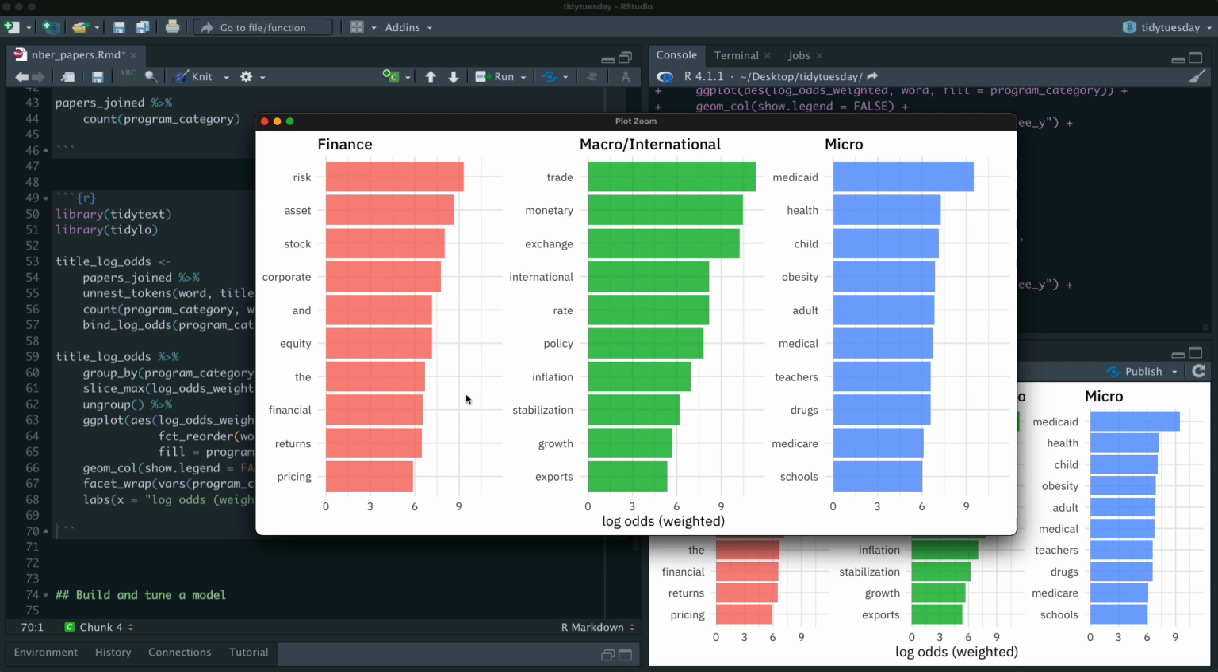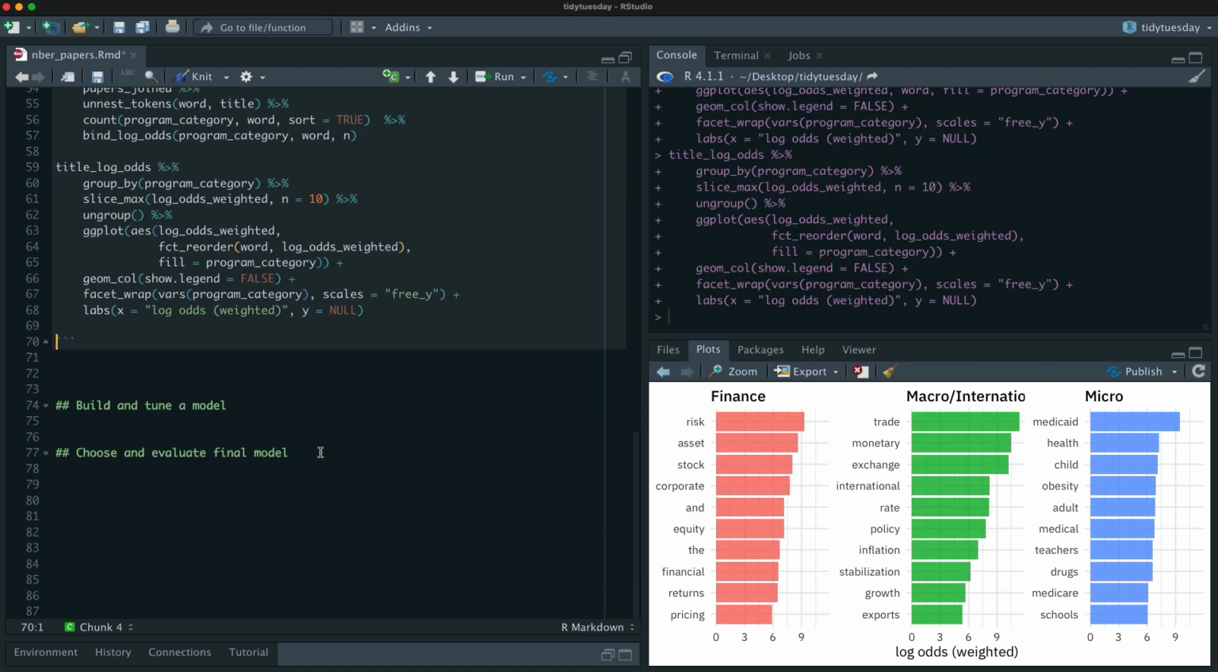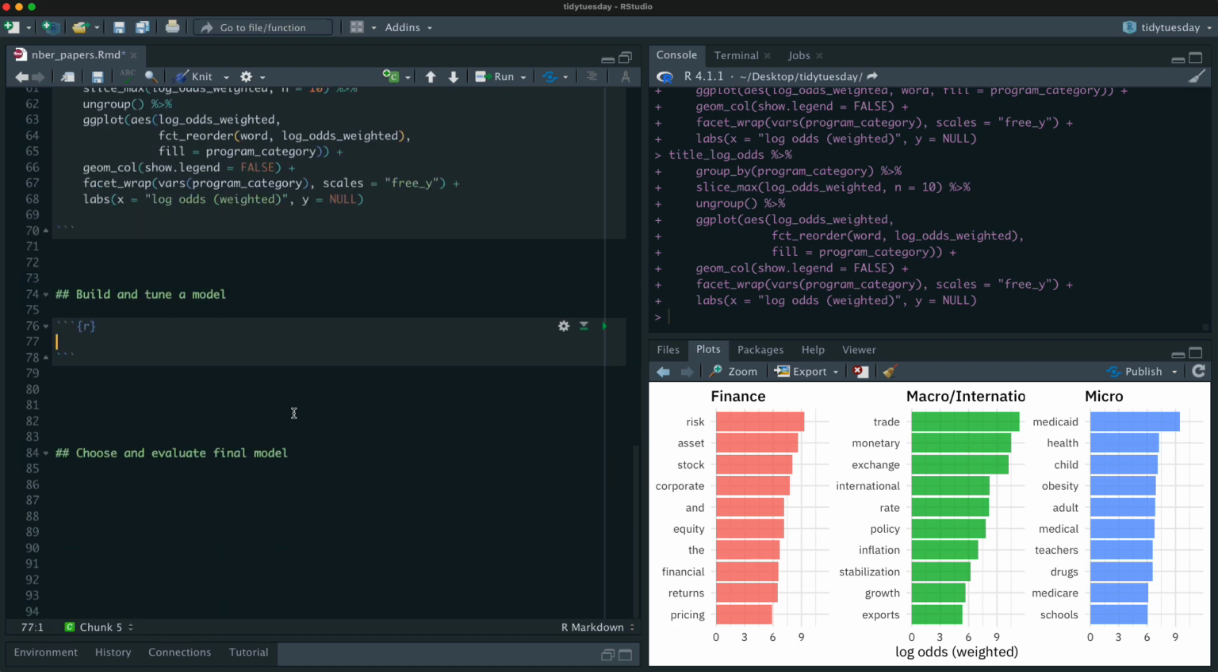So these do look like they're papers that are about pretty different things, at least when you look at the words that are the most different between them. So this is a little bit of some exploratory data analysis, and now we can get started on building our model. This kind of information is the kind of information that we're hoping our model can incorporate in learning a difference.